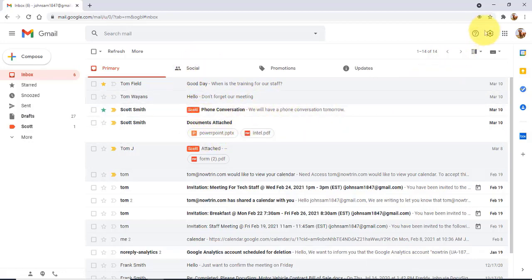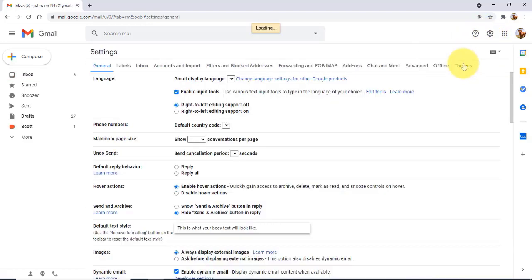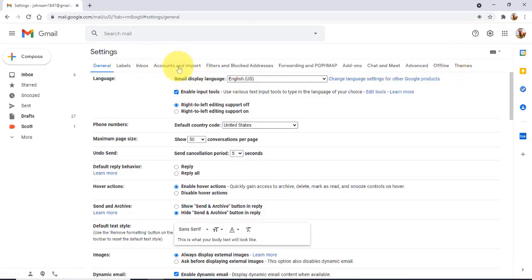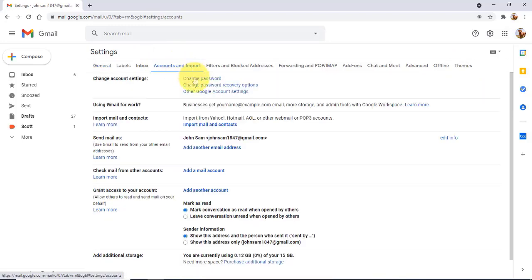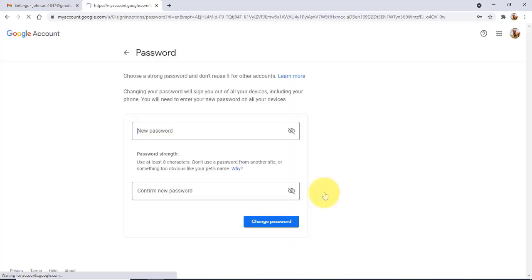Now you can change your password for your Gmail account. All you have to do is go to settings, click on see all settings, click on accounts and import, change password, and it's going to prompt you to enter your password for your email account. Click next, and here's where you enter your new password. And when you're done, click change password.